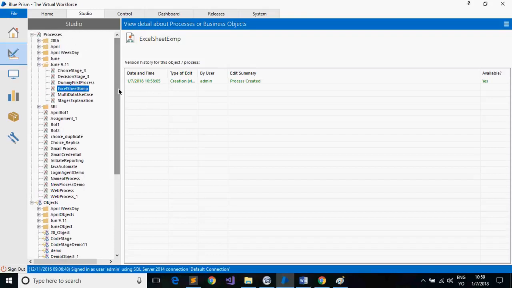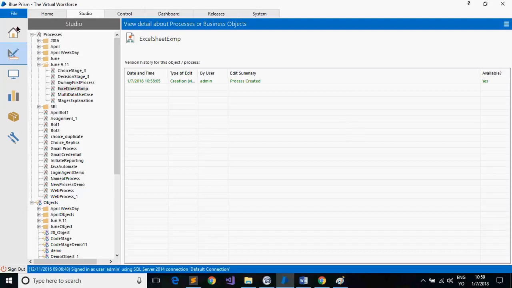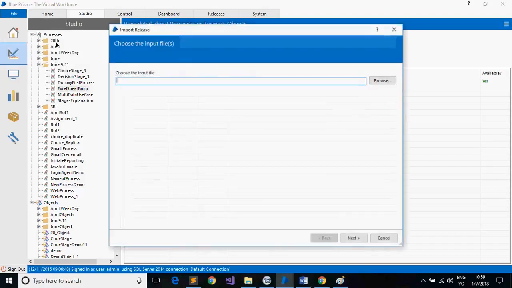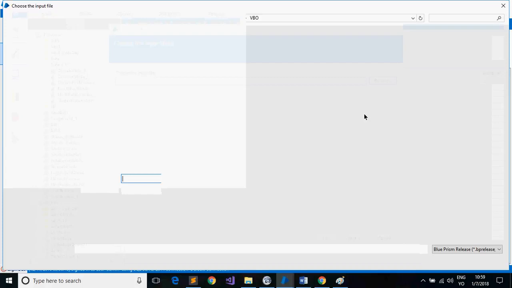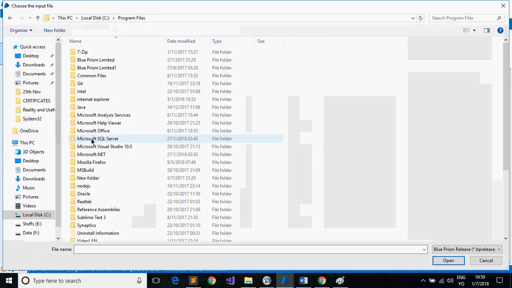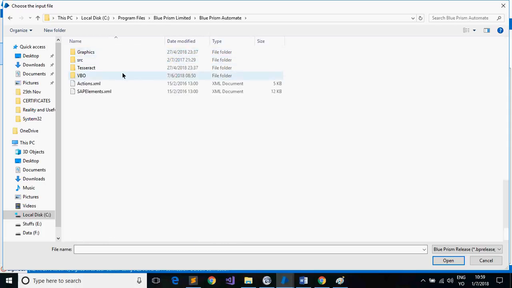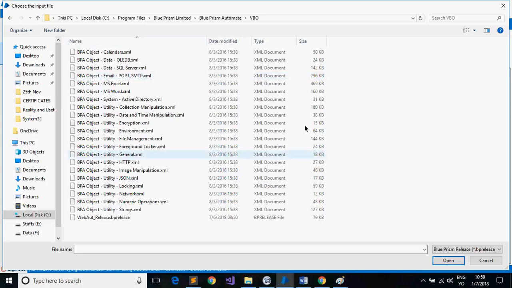Whatever task I am performing, you have to go to File in the home page of Blue Prism. Then you have to go to Import and Browse, then to your C drive, Program Files, Blue Prism Limited, Blue Prism Automate, inside that VBO, and inside that we have a lot of VBO.